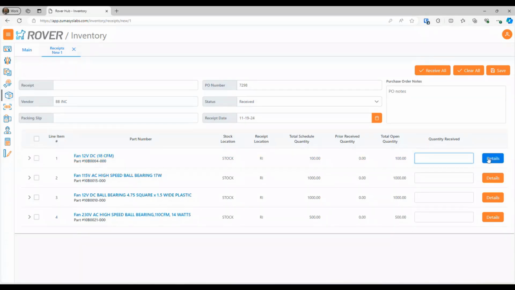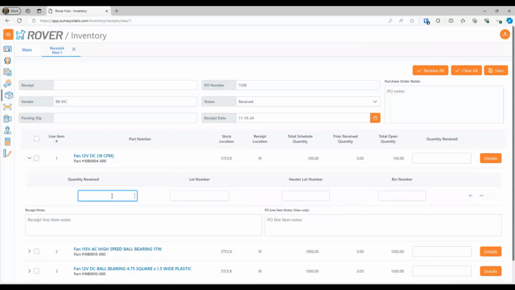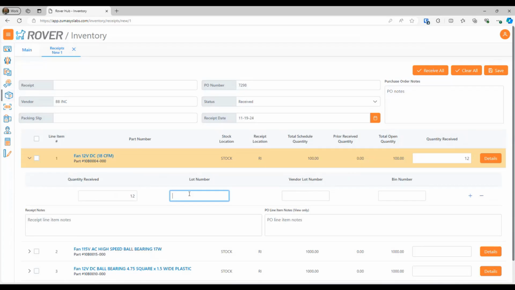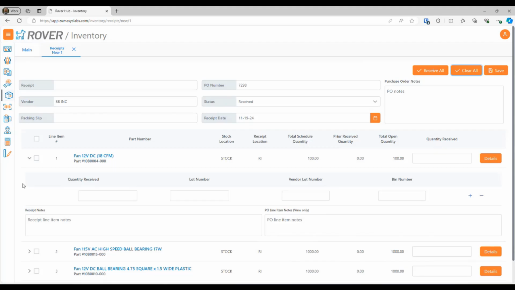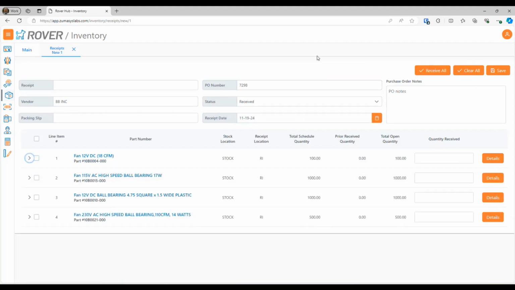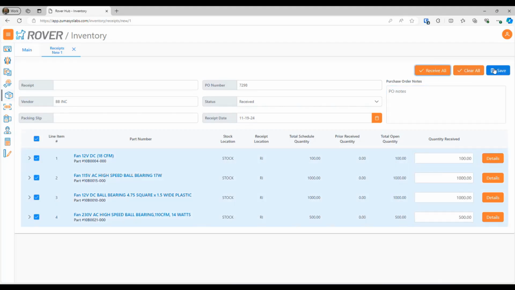We also allow for detailed receipts where you can receive quantities and associate them with lot numbers. So if we wanted to receive a partial in a given lot and then another portion into a secondary lot, we allow for that type of detail. This is the base of our inventory module, starting with receiving. I'll just receive all and click save. Now we can see that a receipt was created against this PO.